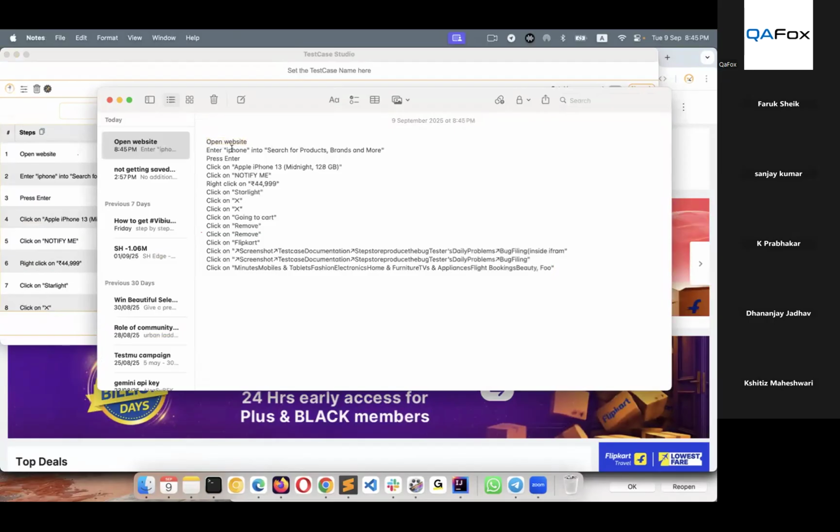Open website, enter iPhone into this field, then I press enter, then I click on this particular phone, then I click on notify, then I right click on the price, and whatever action we perform, it has written them in plain English sentences. Even my office security guard can understand how to reproduce this bug, and the developer is even far away. Of course, the developer can also reproduce the bug by following these steps. As a tester, I can reproduce the bug and then I can simply file the bug as well.